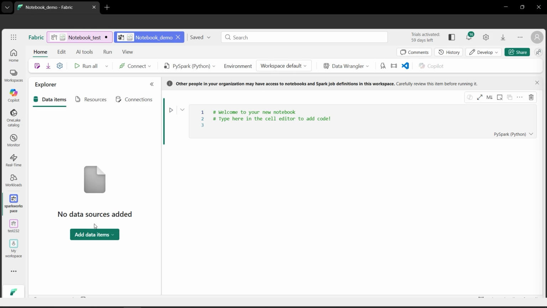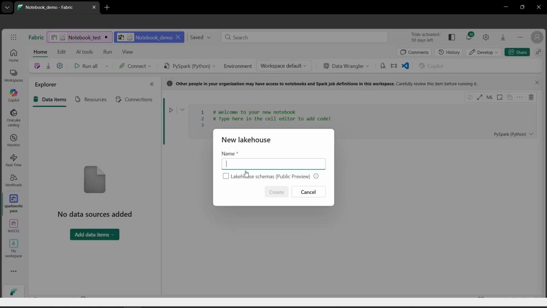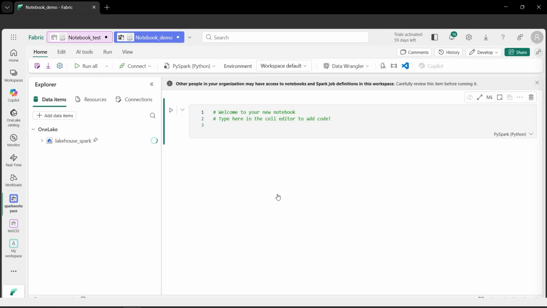Now the interesting part is here if we look. We don't have the data source, because we need one source so that we can run commands, right? So here if we click on add data items, we have lakehouse. Let's click on lakehouse. Let's give a name to our lakehouse. I'll explain what lakehouse is all about. Lakehouse Spark, let's give a name. Think of lakehouse as your central library. I'll click on create.